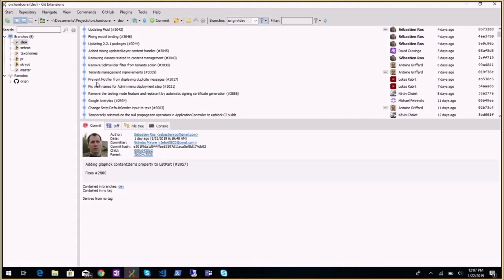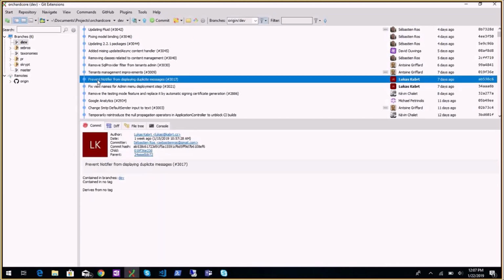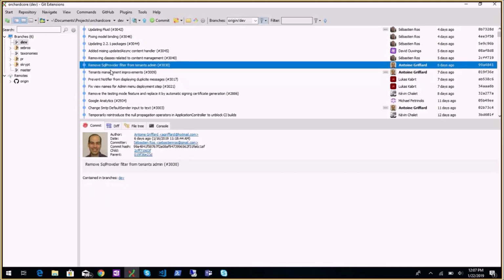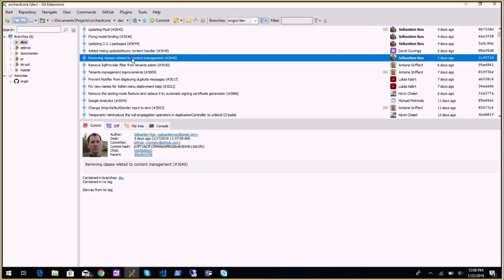So last week, in the morning, we talked about tenants management improvements: remove SqlProvider filter from tenants admin. Based on feedback we gave to Antoine, we don't need to filter the tenants based on their database provider, even more so as in the near future, it will be just configuration, not just a setting.